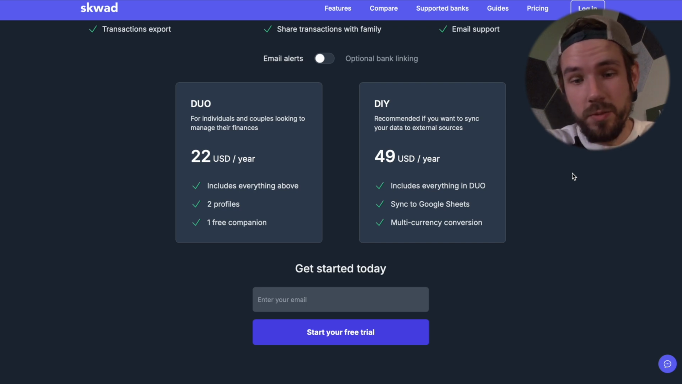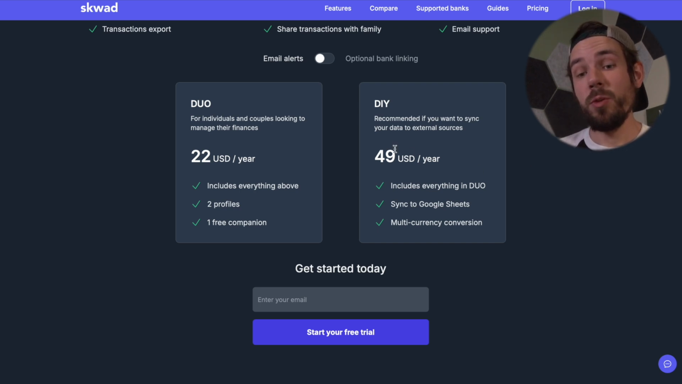There's the one that I mentioned for $22 per year, and then there's the annual $49 version, which will get you everything in the lower version, plus the ability to do multiple currency conversions and sync your data with an external source like Google Sheets.